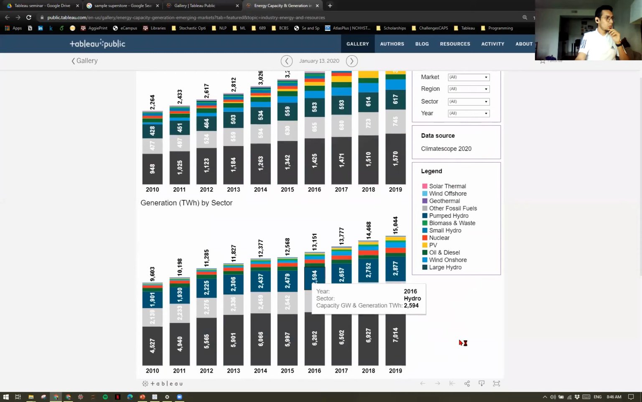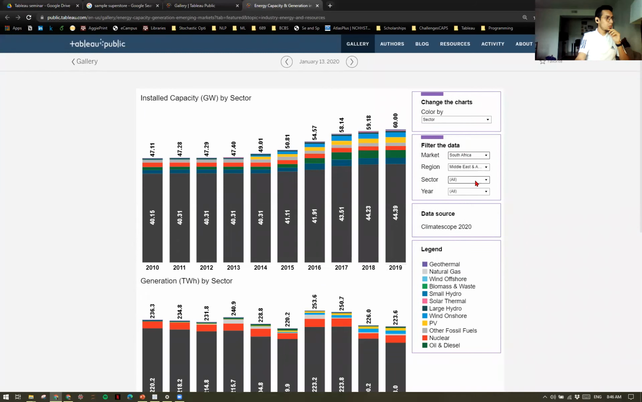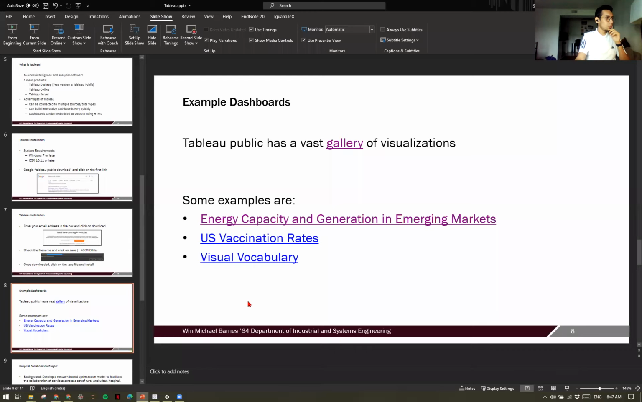So for example, let's say we select South Africa, apply. It'll filter the entire data with respect to South Africa, and you can see that it's dominated by coal capacity as well as generation. You can also choose particular sectors and filter this dashboard so that you can only see relevant data and filter out the irrelevant data. So this is just one ability that Tableau as a business intelligence tool gives you.